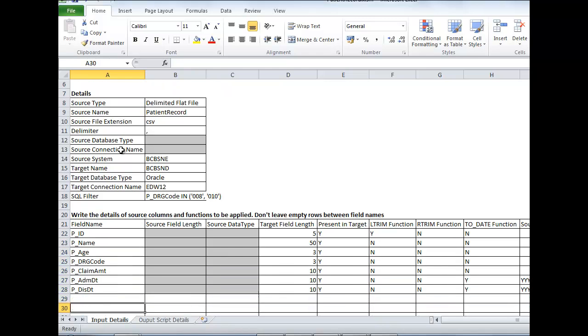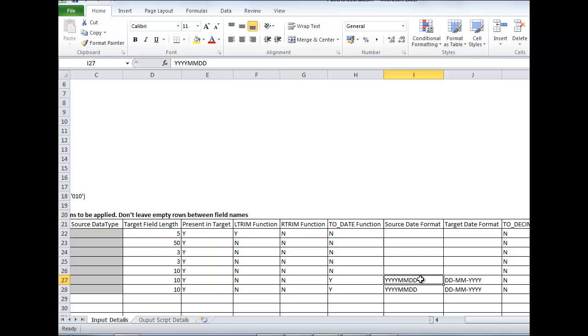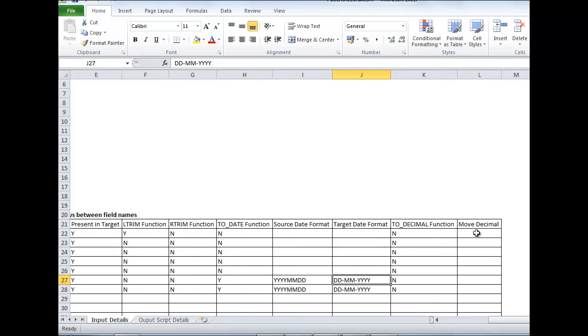I have provided all my source data in this block. As per my business requirements, I have my target field length mentioned here. I want all my fields to be pulled into the target, so my present in target field is set to Y. I have carried out the ltrim function on my first field, patient ID. The toDate function has been carried out on the last two fields, and hence we have mentioned the source date format and the target date format. The move decimal field has been left blank. That means it is a default no.